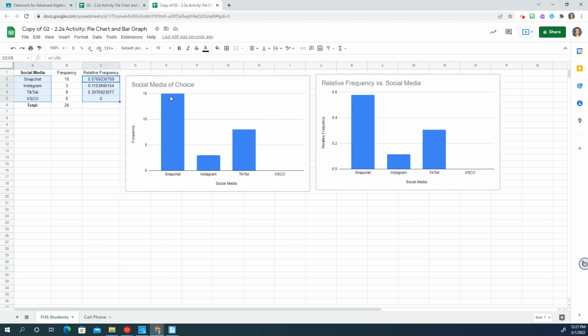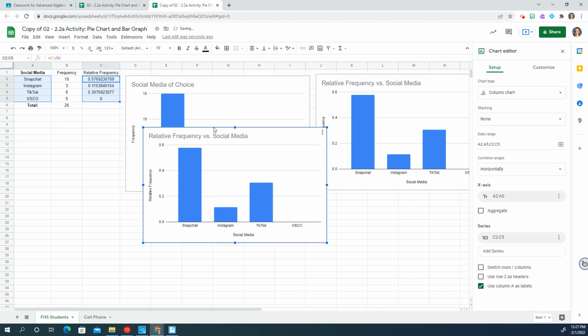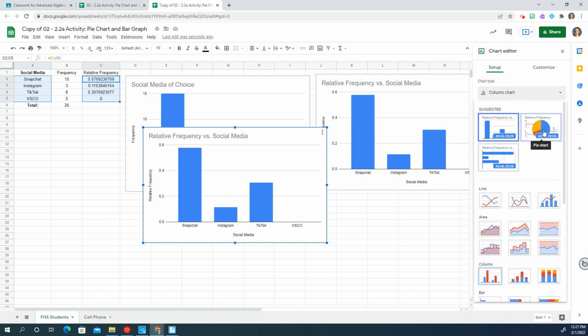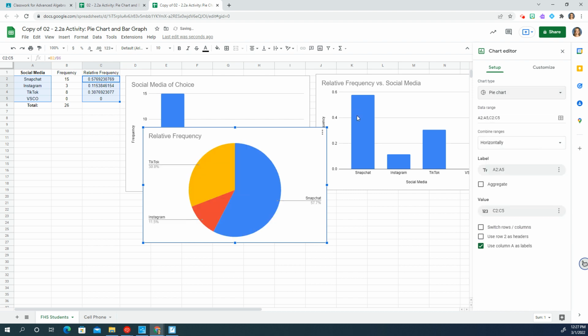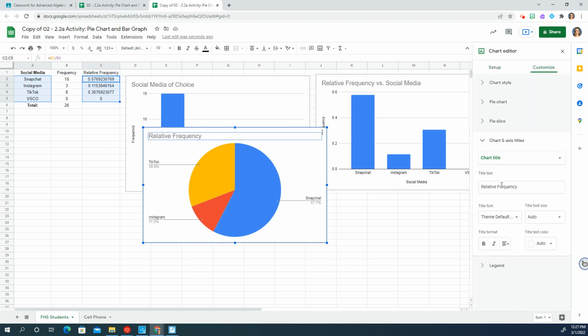Insert chart. Now it's going to default to the bar chart again, but if you go over here to chart type, you can select the pie chart. And it reads the relative frequencies as percentages. So again, we probably want to change this to social media of choice. If you just click on that title, it should prompt you over here to change it. This is your chart editor.